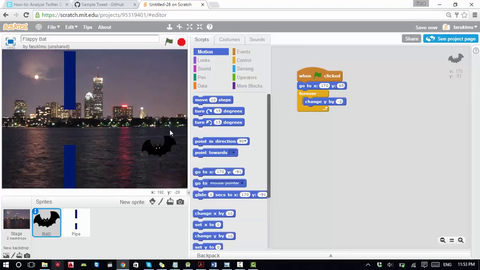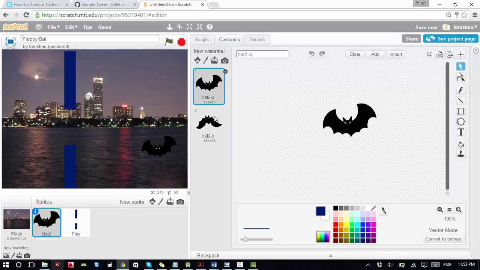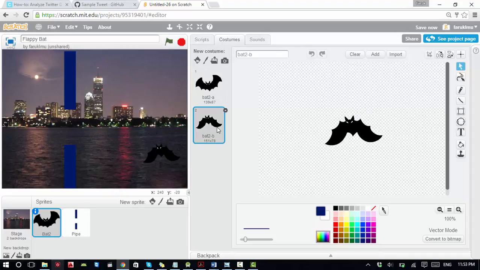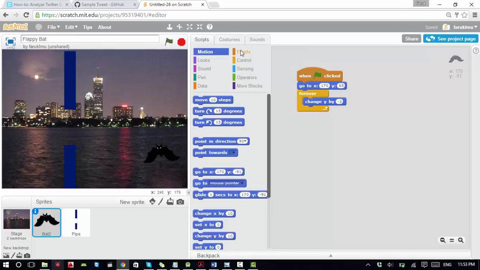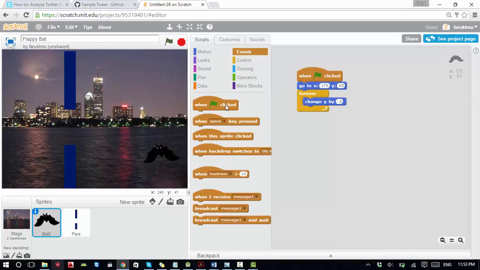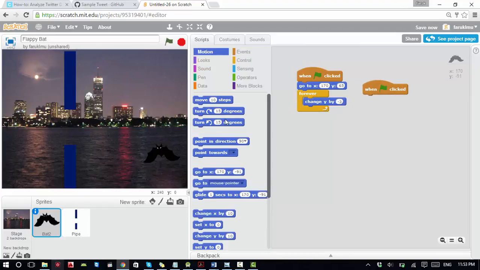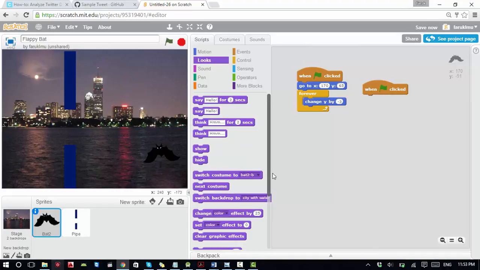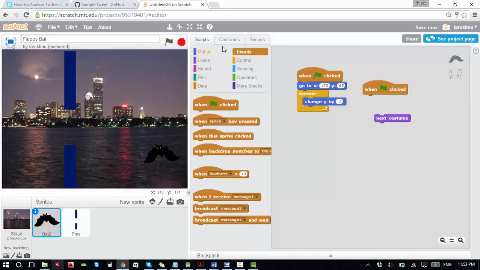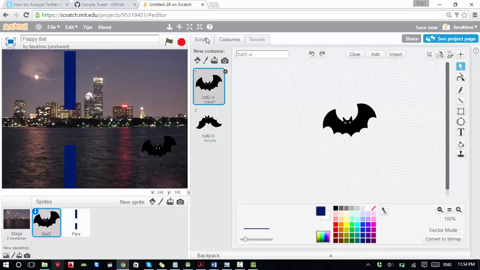Another thing I want to add is the bat doesn't look real, so it's not flapping its wings. So let's activate that. I think I showed you earlier how you can do that. So if you go to costume, you see there are two costumes, right? And if we switch between these two costumes, it will look like our bat is flapping its wings, right? So let's do that. So when flag is clicked, you want to switch costumes, right? So I'm gonna use next costume. So next costume means bat 2B. That's the next costume, right?